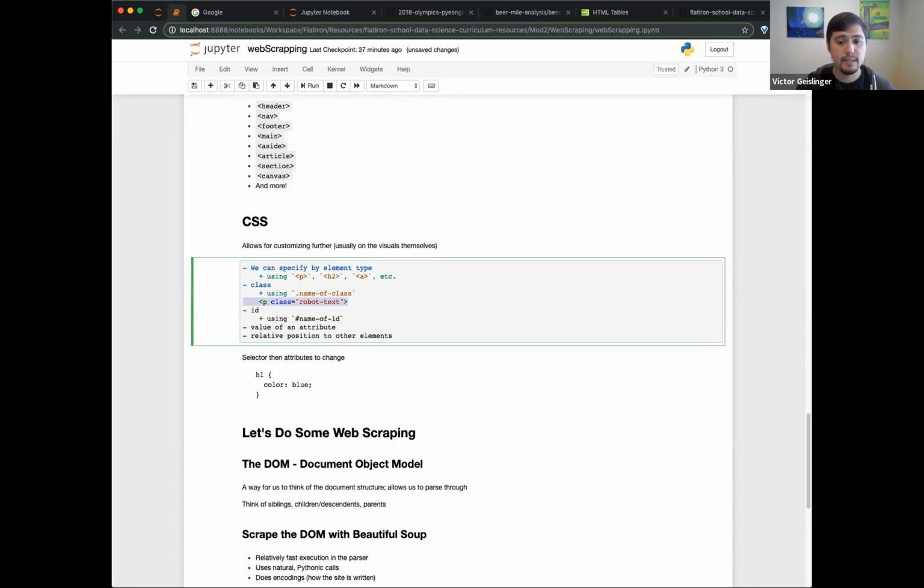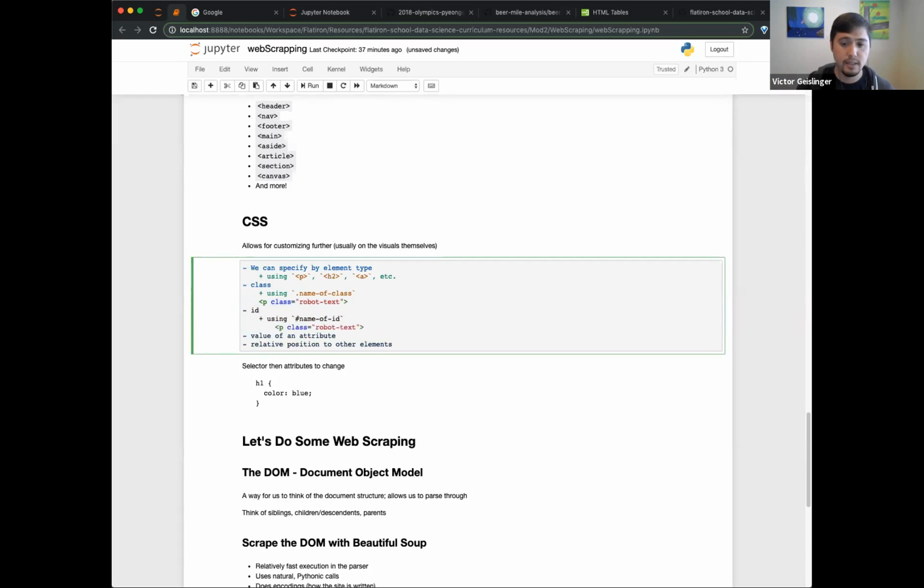And then similarly, we'll talk about ID. So you might have something like ID equal to main robot or something like that. These are the kinds of things that you'll see in your HTML when you scrape it.